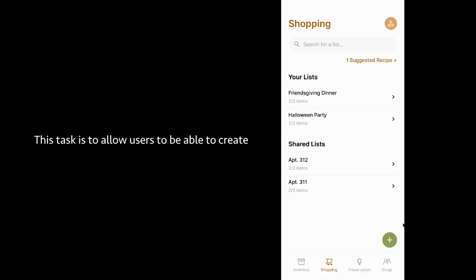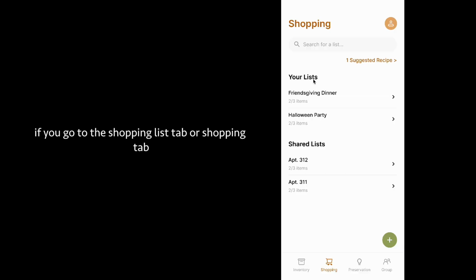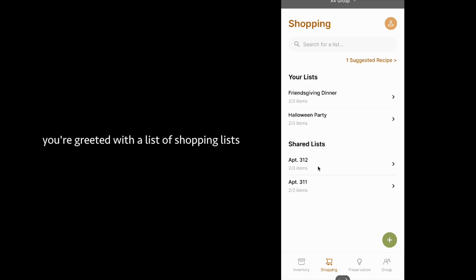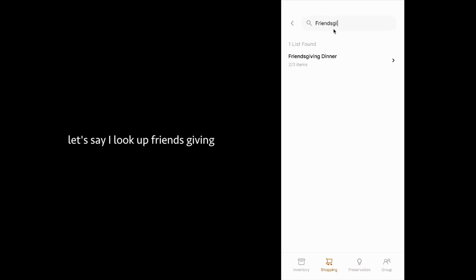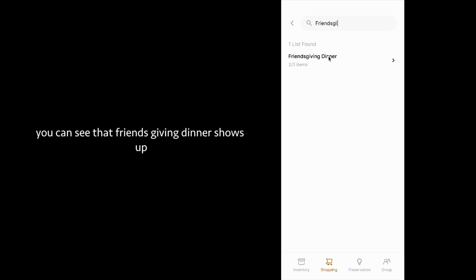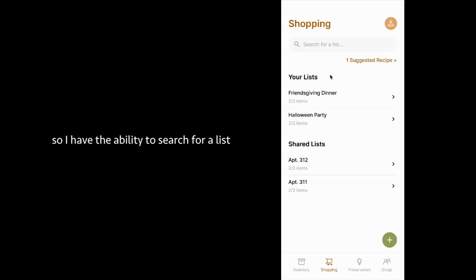Another task is to allow users to create shopping lists. If you go to the shopping tab, you're greeted with a list of shopping lists. They can be your own list or you can have shared lists. Let's say I want to search for a list. Let's say I look up Friendsgiving. You can see that Friendsgiving dinner shows up. So I have the ability to search for a list.